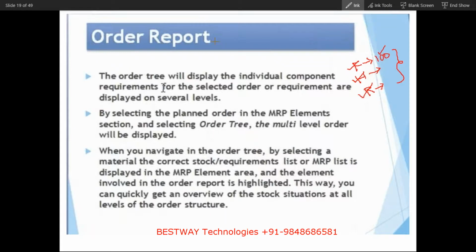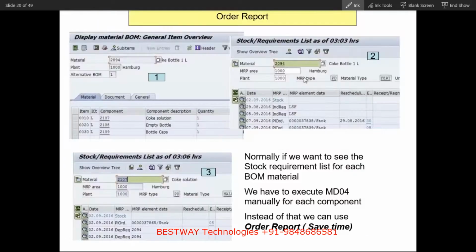So SAP has suggested the order report, to see all the results for a particular MRP element by using the order report. Okay, how will you use it? By selecting the planned order in the MRP element and clicking on order tree, so that the multiple levels of the order will be displayed. You see this in the screen. Okay, we go to the screens.